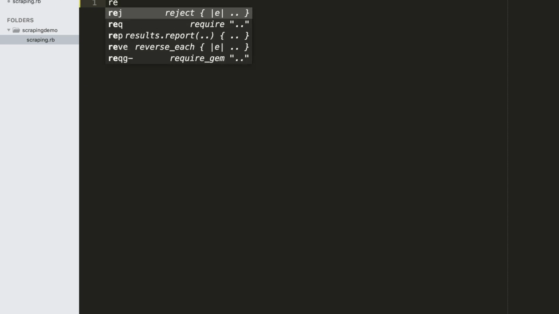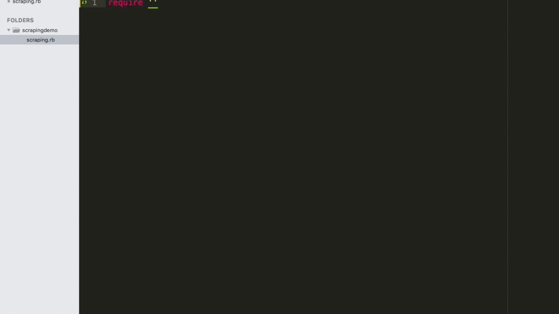So the very first thing we want to do is require what we are going to use. The first thing is open-uri, which will allow us to access any website that we want through our computer. We're also going to require Nokogiri, which will allow us to access every node on that website that we're going to scrape. And finally, we need to require CSV.